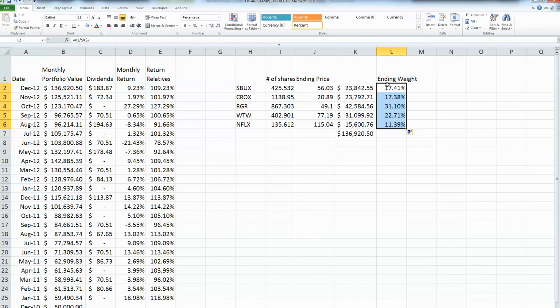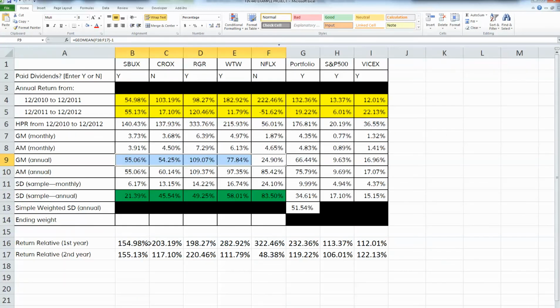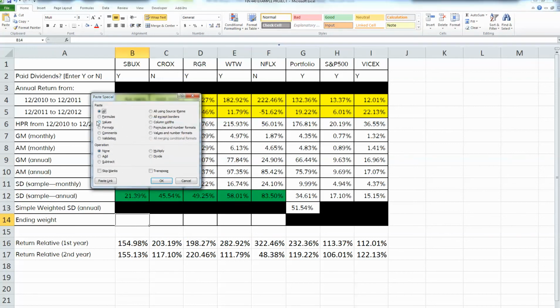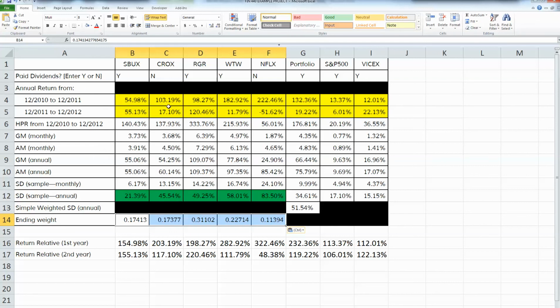So take these weights, copy them, pop over to your summary table, and do a paste special values, and in my case transpose because they were vertical when I copied them, and I want to paste them horizontally. And again, format them as a percentage out to 2 decimals. So there's my ending weight for each stock.